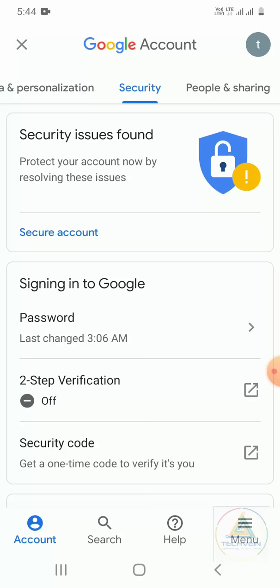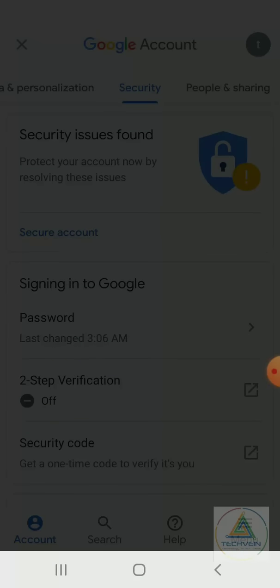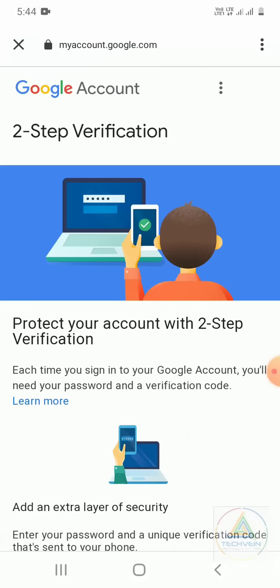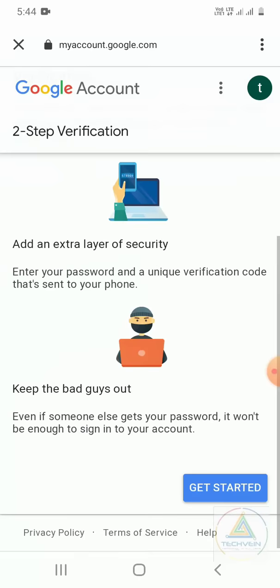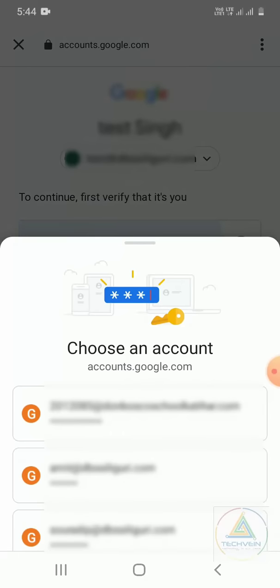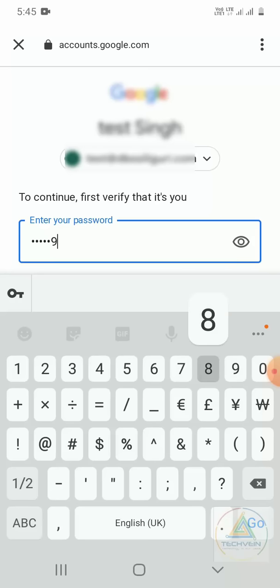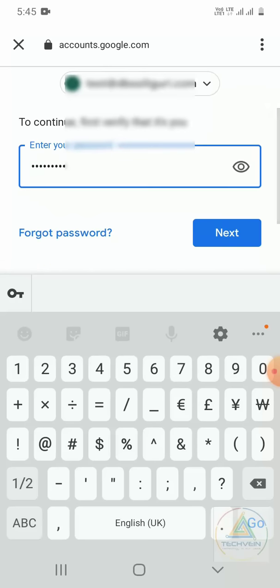There you will find a two-step verification. By default it is set to off. To on it, click on it, select Google Chrome, search below, click on get started. First you enter the password, click next.